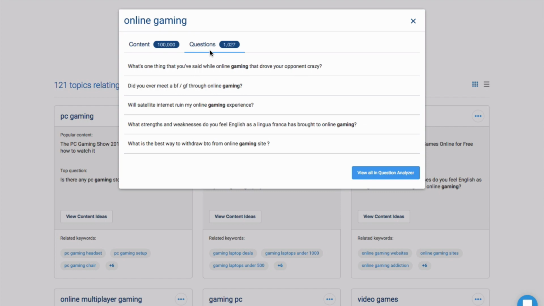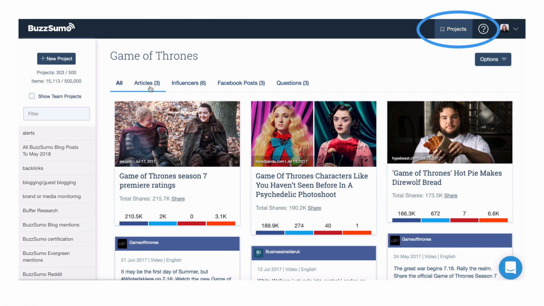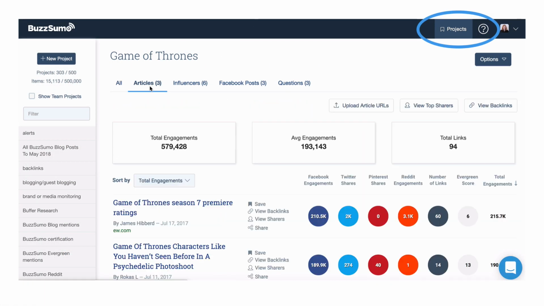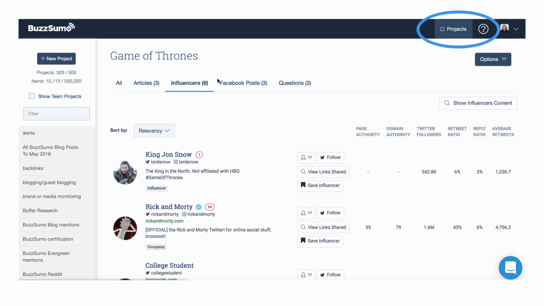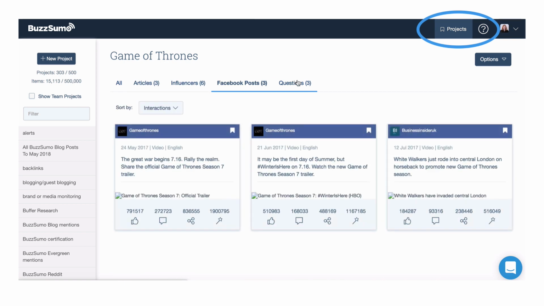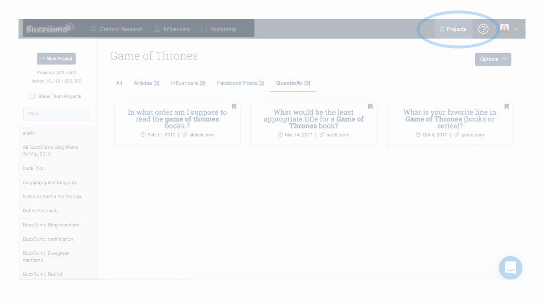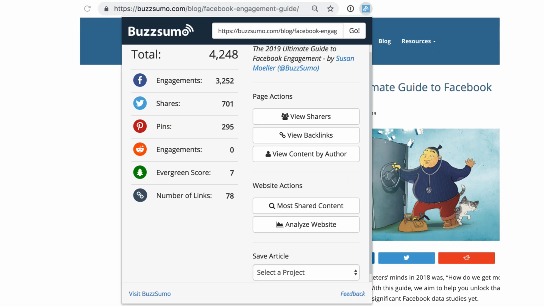Work efficiently with projects, BuzzSumo's multi-purpose workspace. Save inspiring content, questions, or influencers for reference later. Use the Chrome extension to save content ideas you find outside BuzzSumo.